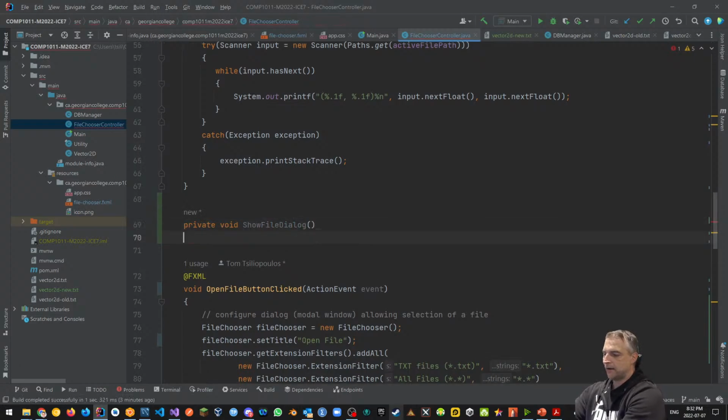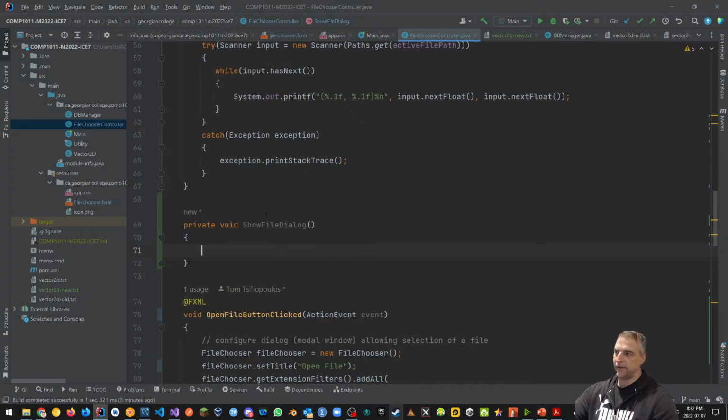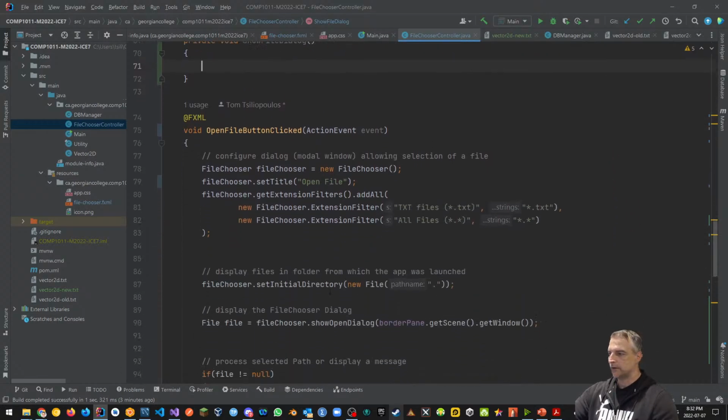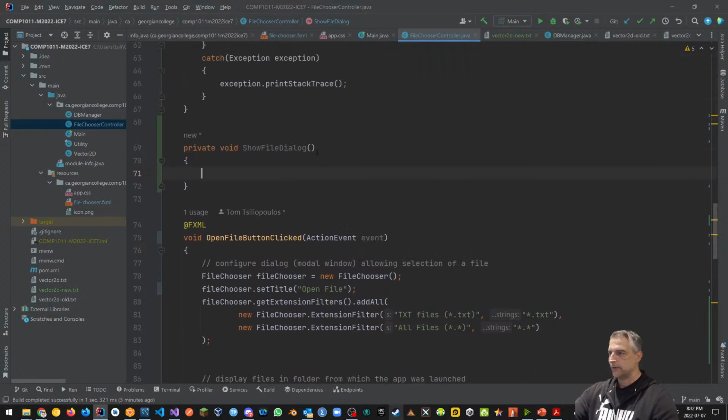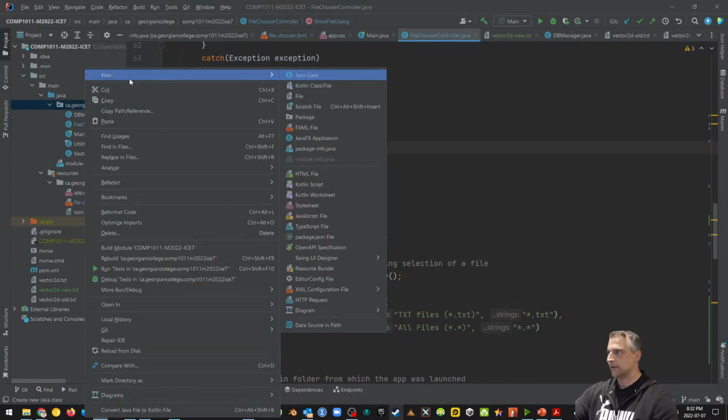Whenever we call the show file dialog method, we want to choose what dialog it's going to be, open or save. So those are the two different ones, right? We can either create an enumeration for this, an enum. That is something we can do, open or save. So for show file dialog, we can make a brand new file. Let's just do this really quickly.